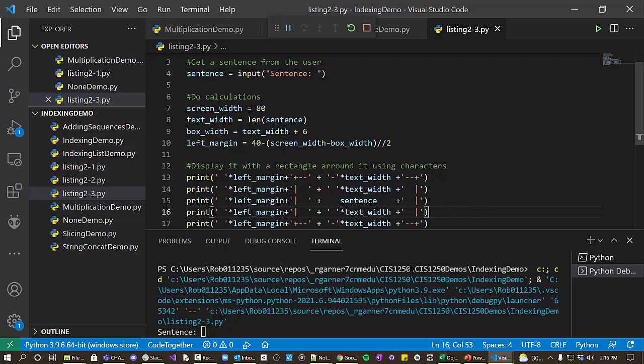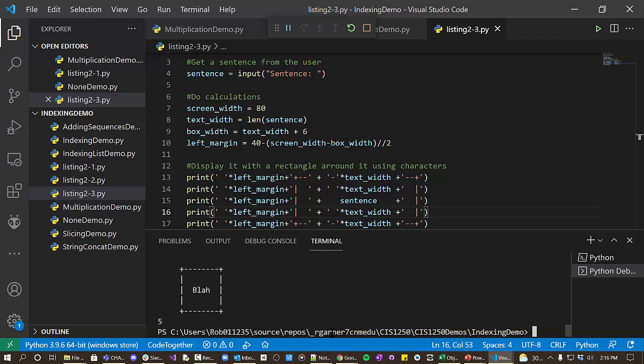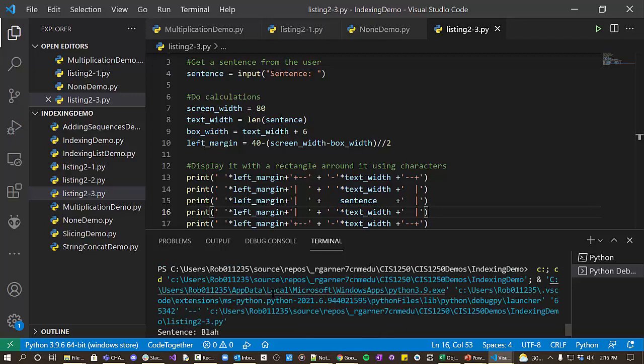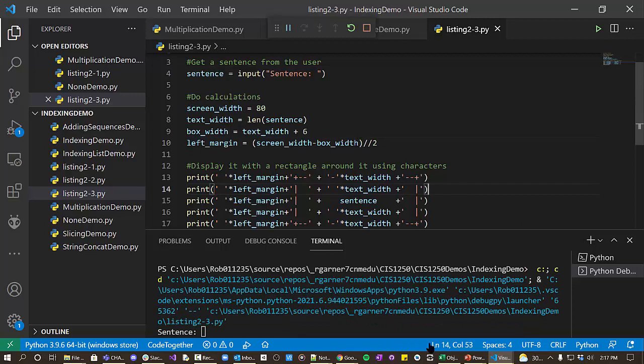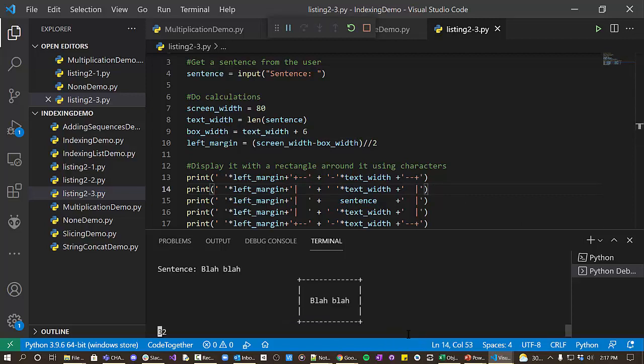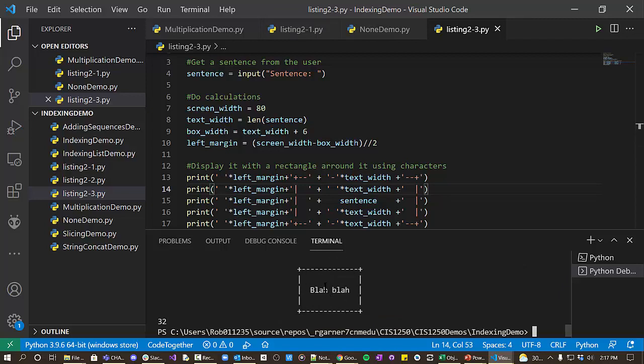And let's see what we've got now. It's kind of off to this side. Not quite correct yet. Oh, I need to get rid of this because that's already taken care of here. So let me try this again. And there we go. Now it's actually centered.